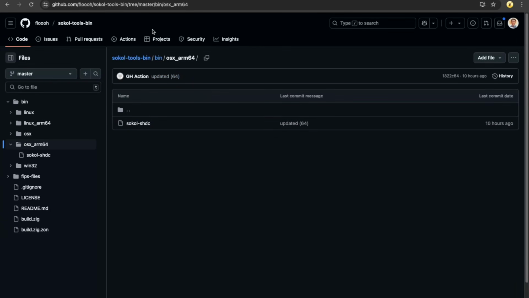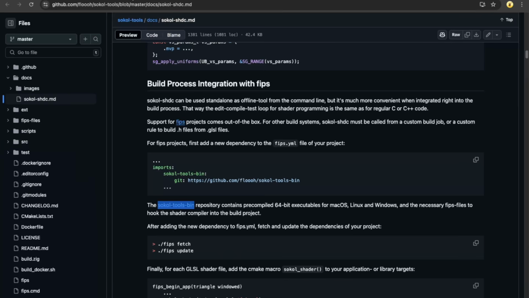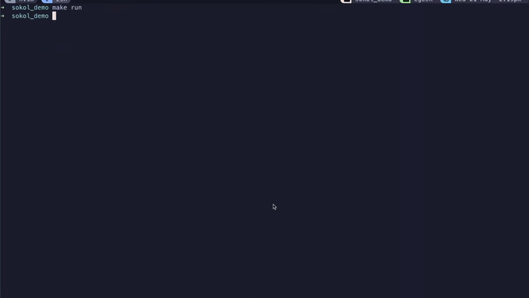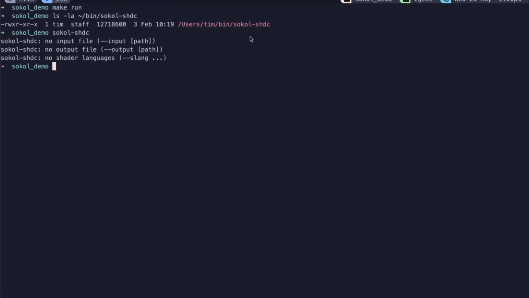So download that, make sure it's in your path, in your bin folder, wherever you put your bin folders. So for me, I have a bin folder in my home directory, so I've just moved it into there. So you can see here, this is where I've installed my binary, and it sits there in my folder. So now I can just call Sokol SHDC, and I've got my compiler there ready to go.